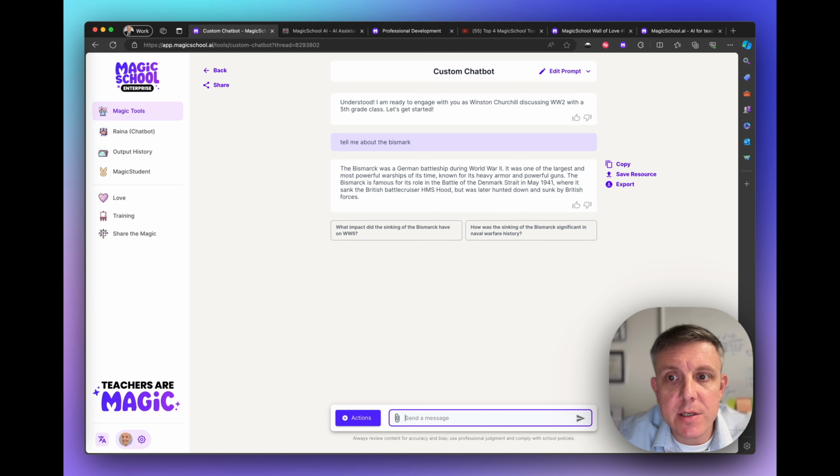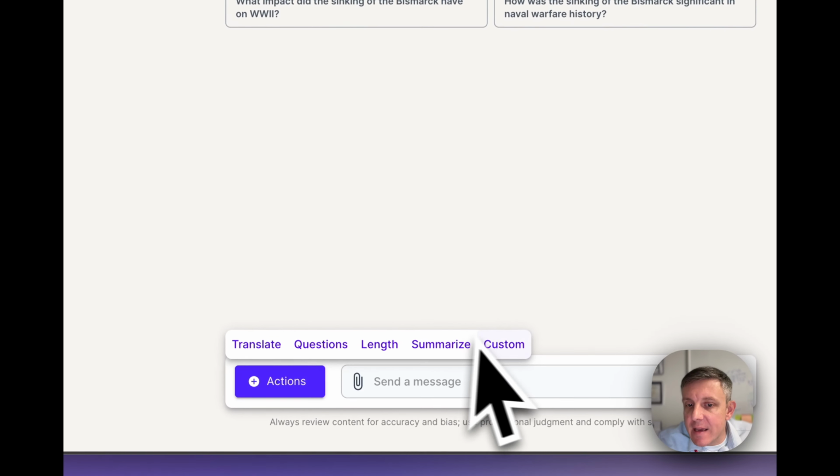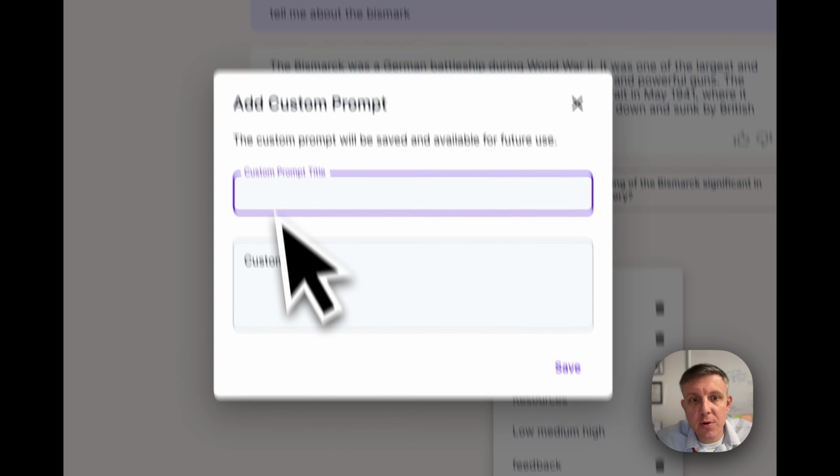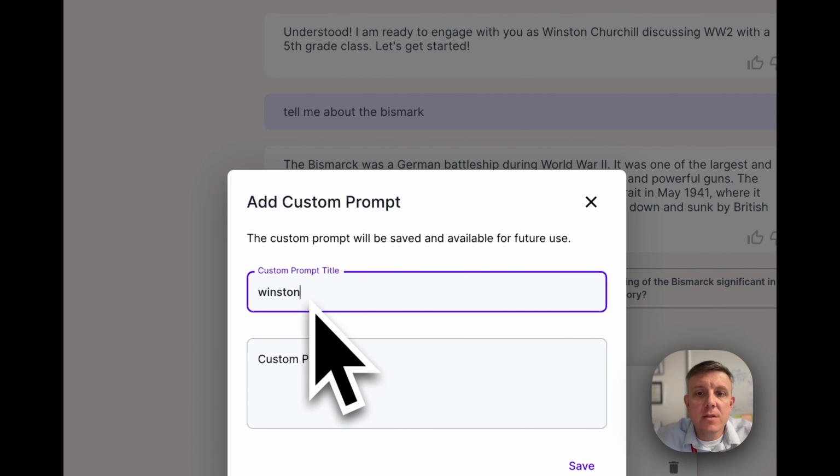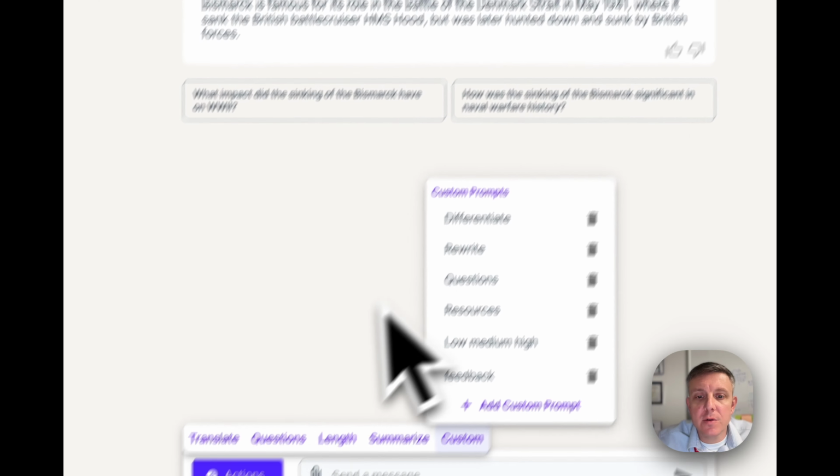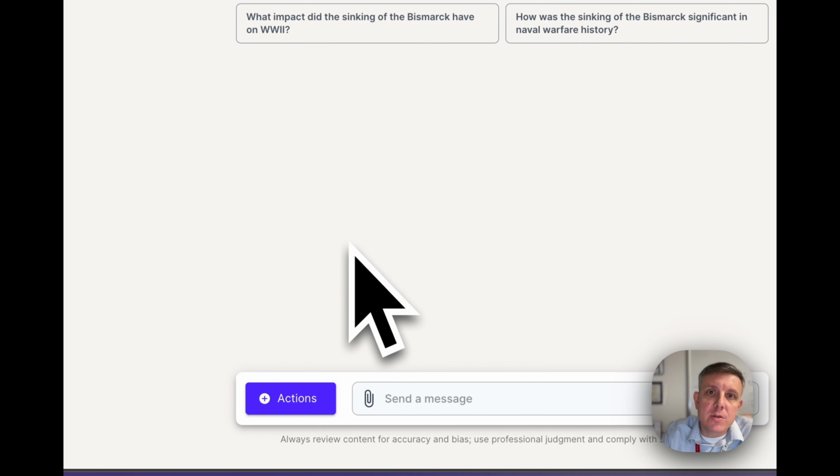So it really depends on the situation. I know that they're working on tools in the background, because I've shared this with MagicSchool, and I know that they're probably going to work on a tool that basically does what I'm talking about here. So you don't have to use a custom chatbot for it. But you could also save a custom one. So add a custom prompt, Winston Churchill, just like that, or Martin Luther King Jr. or whoever.